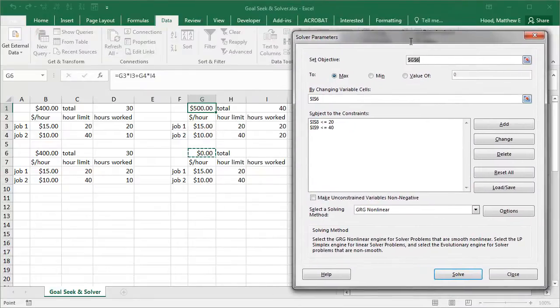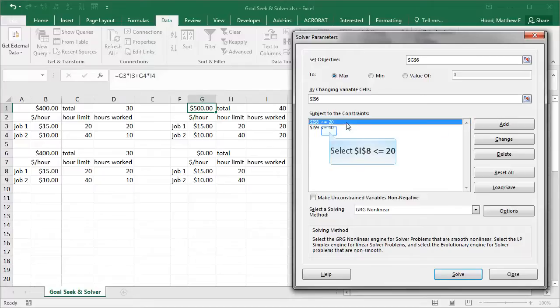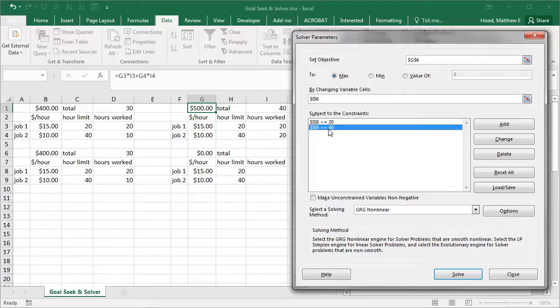I've got this one left pretty open. So let's say we want to find out how much money an individual can make. G6 is the amount of money that's earned in the week, and we're going to make that a maximum by changing how many hours can be worked. This is I6. Okay, subject to some constraints: that this number must be less than or equal to 20, and this one must be less than or equal to 40.